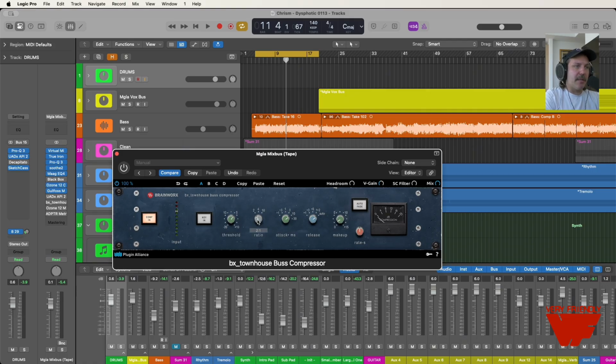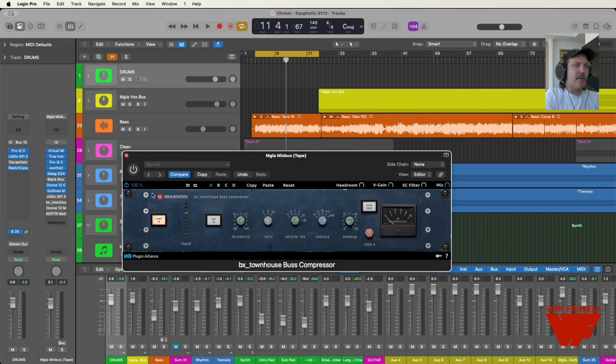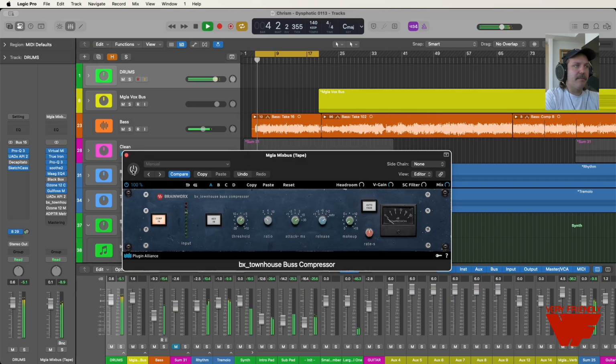And if I'm doing it on the mix bus, I'm going to focus on a very low ratio, very slow attack, either 30 milliseconds or 10 automatic release. I'm using the Townhouse plugin, which I like for this, and I'm just going to engage that so we can hear the low.